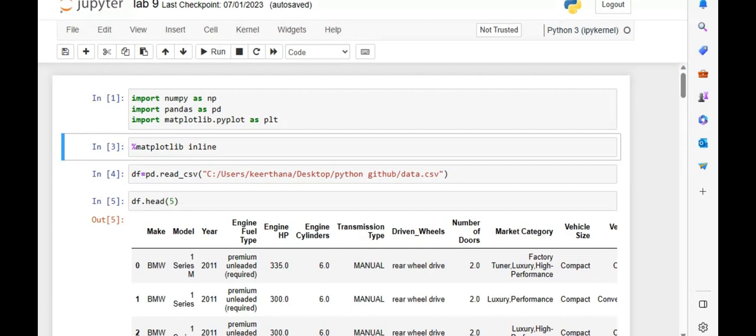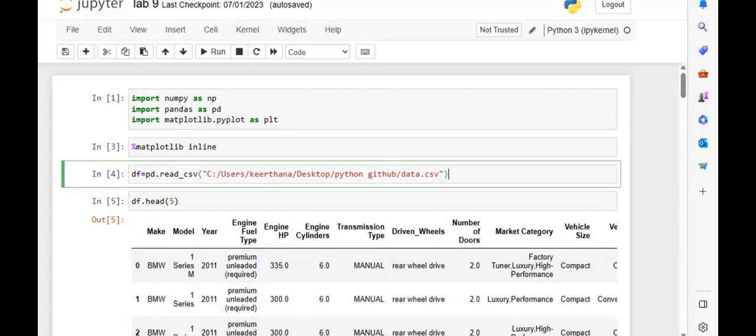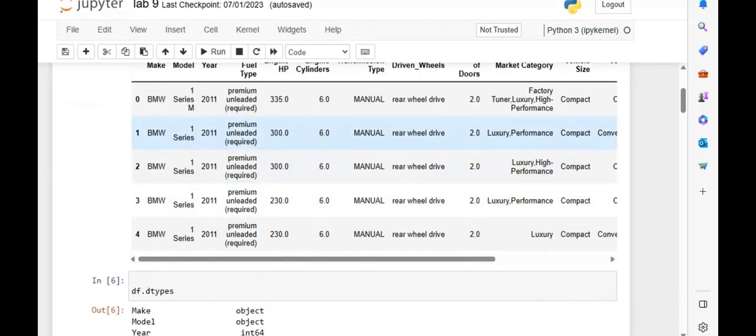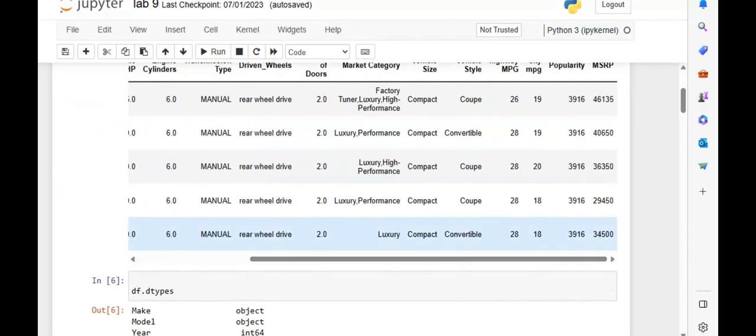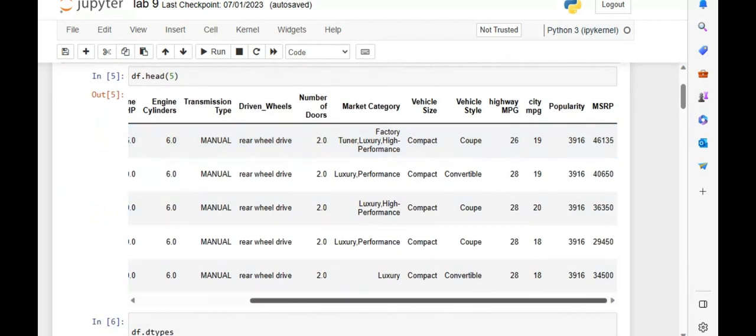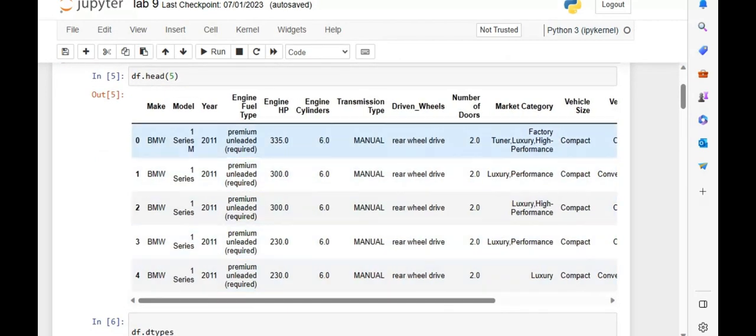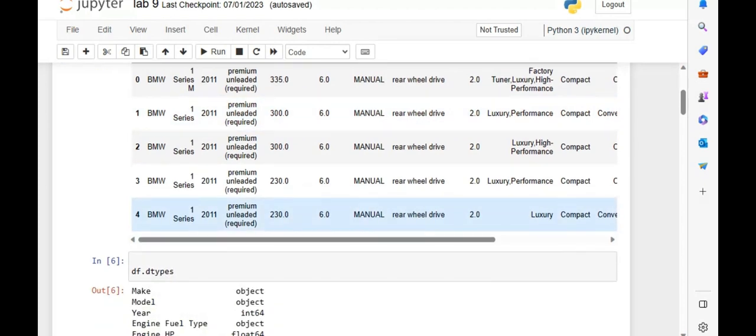Then df = pd.read_csv. We are importing a file with read_csv from some source, the place where the file is kept, and assigning the file to a variable called df. Then df.head shows only the first 5 rows. We have so many columns and do not need all of them, so we are dropping those columns.